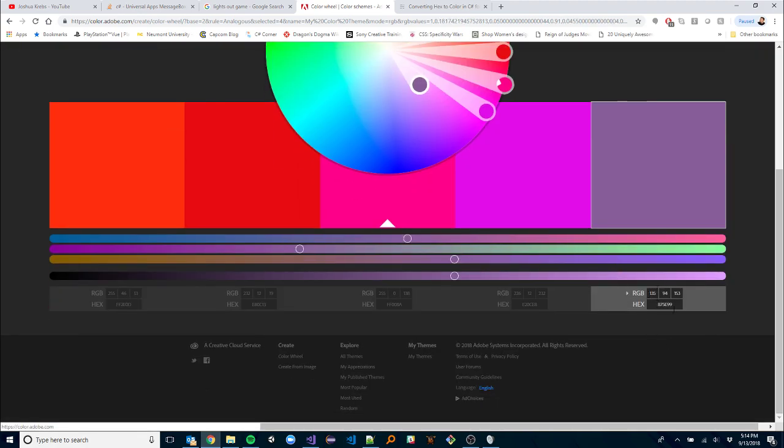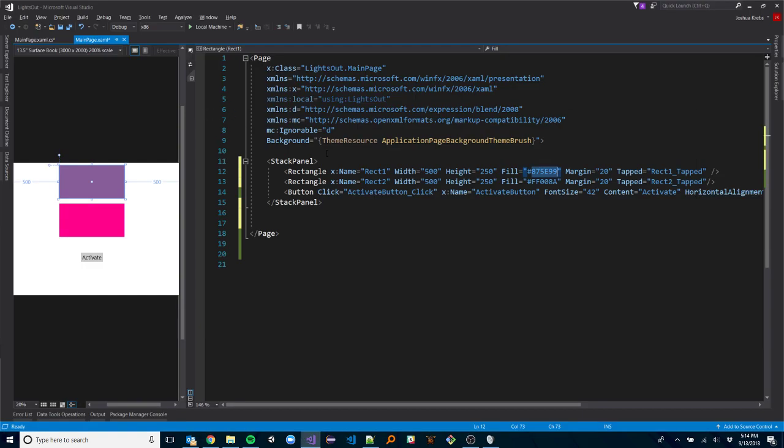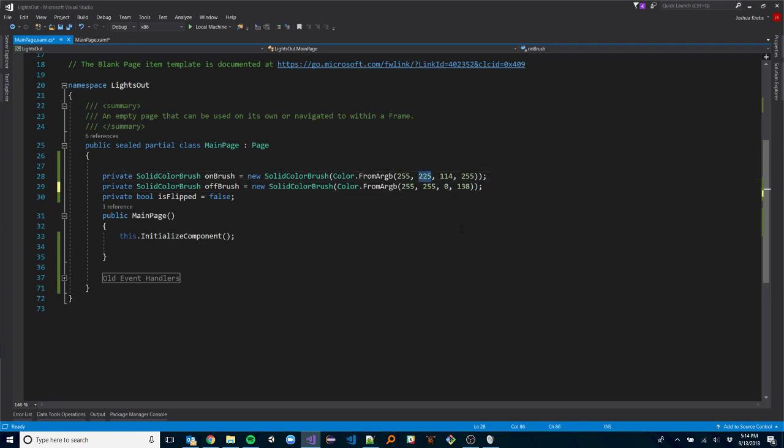And I hit the tab key, by the way. The reason this keeps jumping, I'm hitting the tab key so that it accepts my entry. And it's 135, 94, 153. Oh, that's interesting. So let's come back over here, and it's 135, and then 94, and then 153. Sweet. All right. So we have our on brush, we have our off brush.